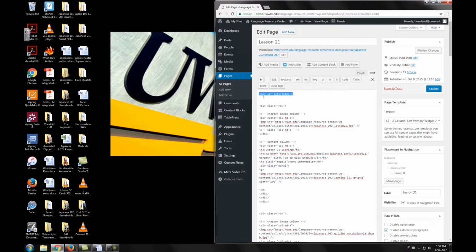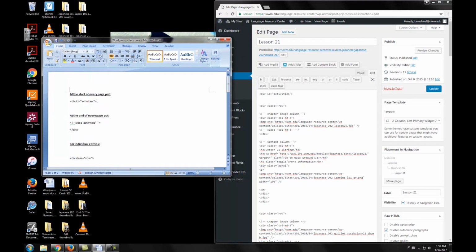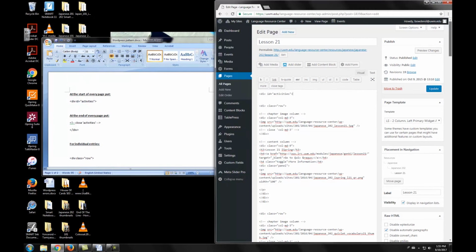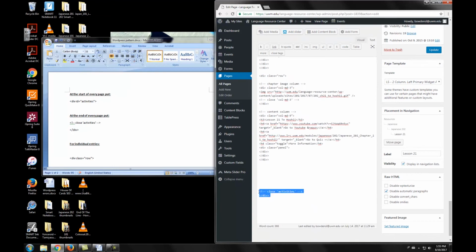The page is open with div ID equals activities. And this is going to be in a pattern. So basically, it's like a template that you'll be able to use. So you can just copy this, put it at the start, and then down here you will find one of these. It'll say close activities and then /div.